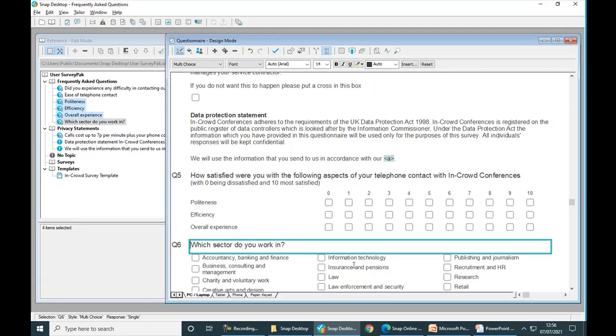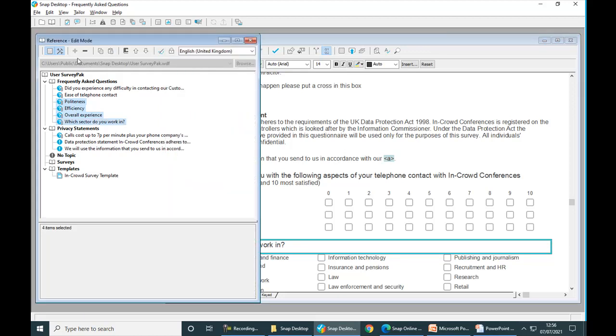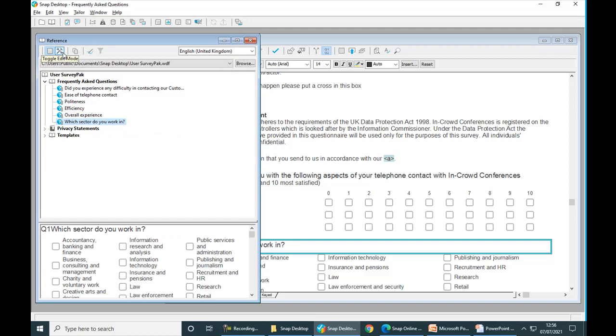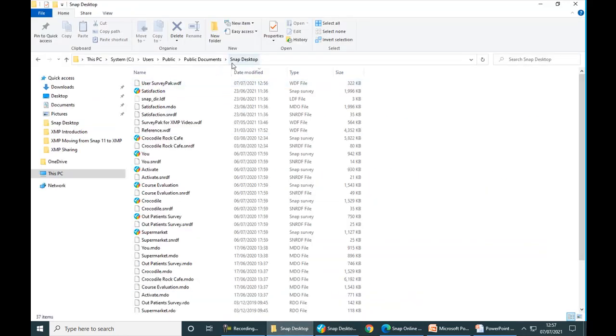One thing just to bear in mind, this survey pack which we've just created is stored on my actual C drive, so my local computer. So if I do want to give colleagues and clients access to this survey pack and the templates contained within it, then we will need to make sure we give them this user survey pack. So if I just go into the folder where that survey pack's stored, so it's the Snap Desktop folder just on your C drive, it's simply a case of copying that file, emailing it off to a colleague and telling that colleague to pop it in exactly the same location, but obviously on their computer.